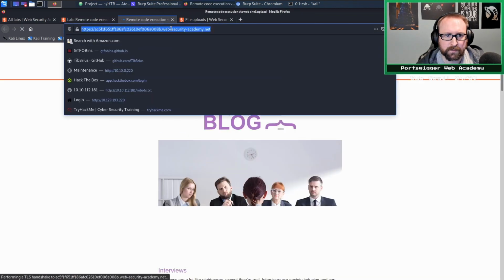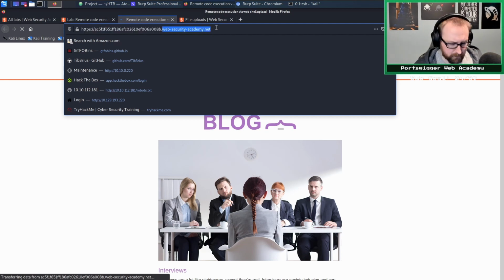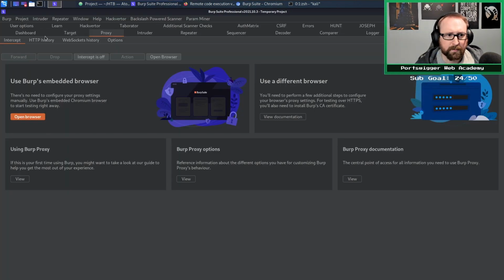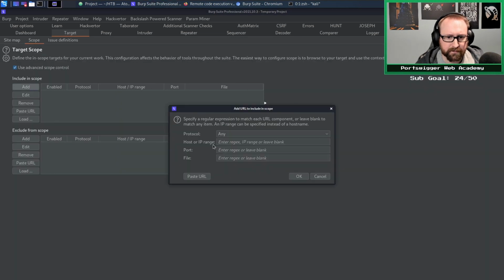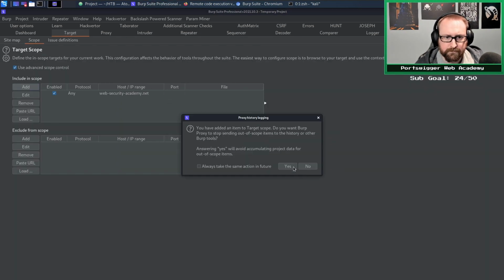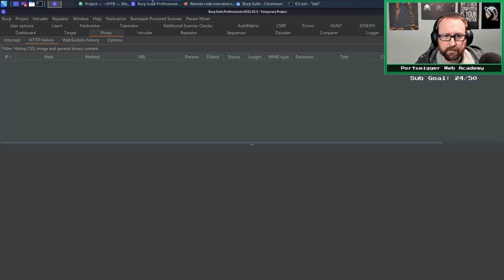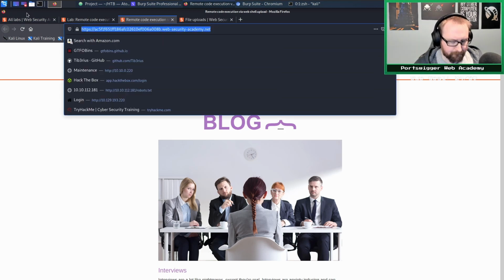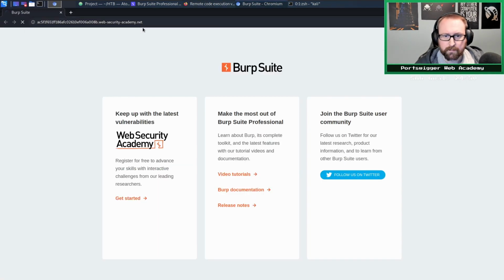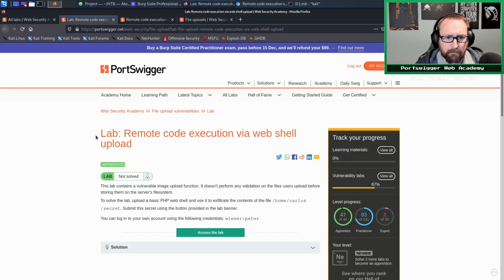But what we'll do is we'll go to Burp, add this to the scope. No, that's fine. Okay. Load that. Let's read the task. The lab contains a vulnerable image upload function. It doesn't perform any validation on files users upload before storing them on the server's file system. To solve the lab, upload a basic PHP web shell and use it to exfiltrate the contents of the file.